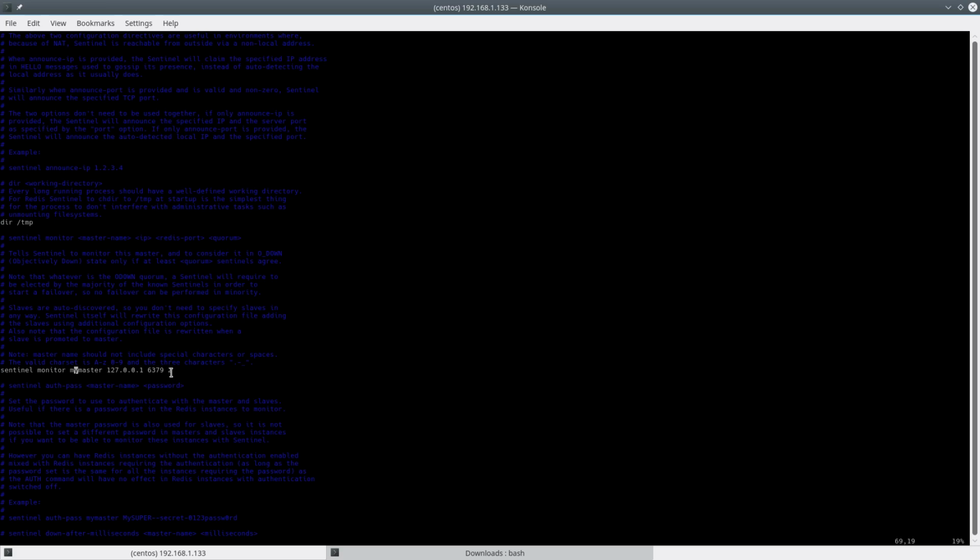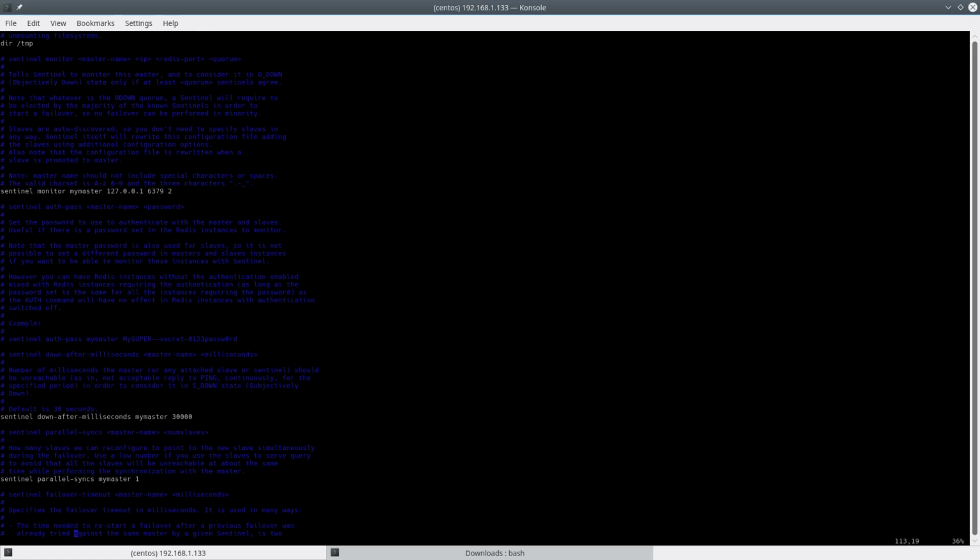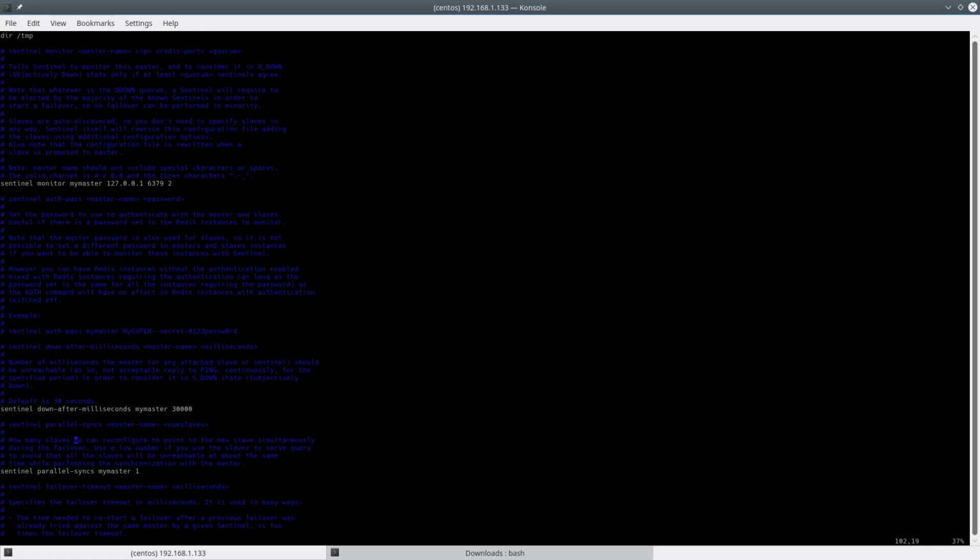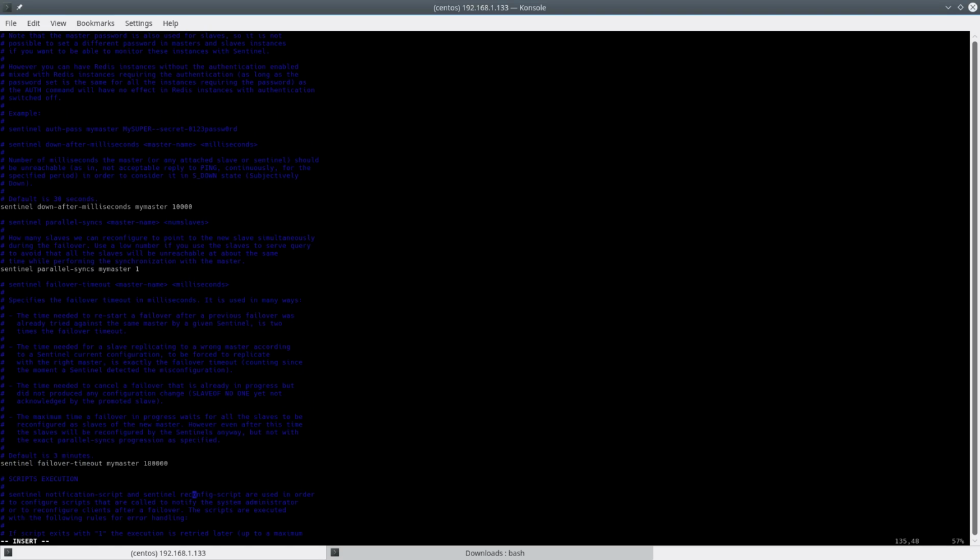The argument 2 here denotes how many sentinel nodes are required for the vote. The down-after-milliseconds timeout, we will change it to 10 seconds, and this is the failover timeout. Again we will change it to 10 seconds.